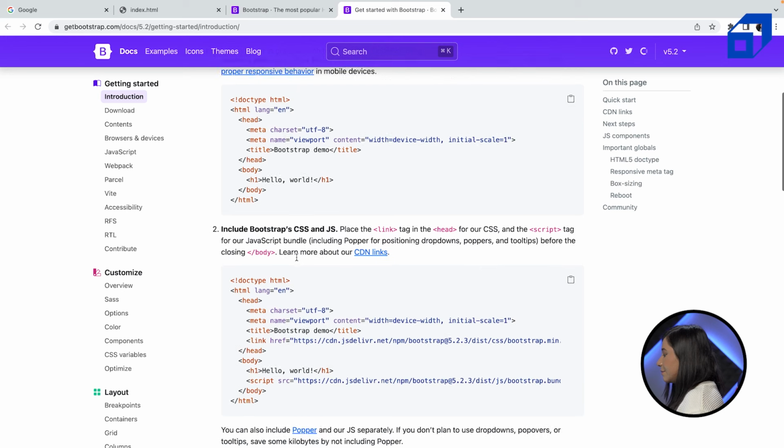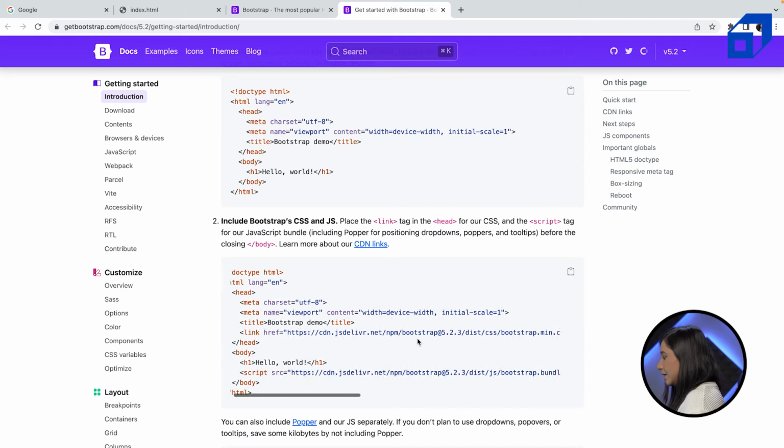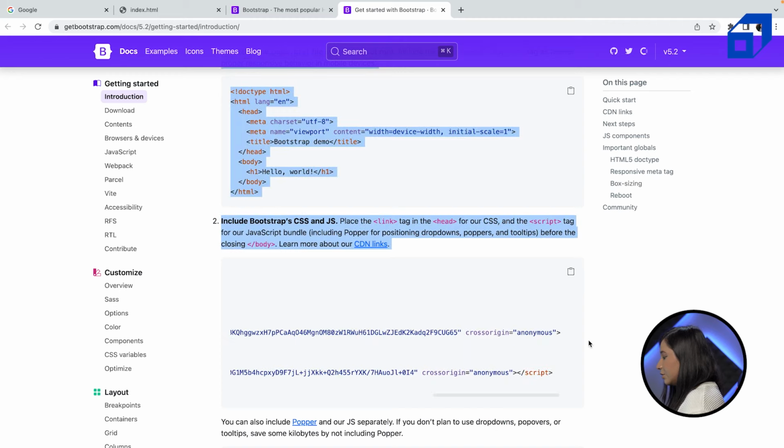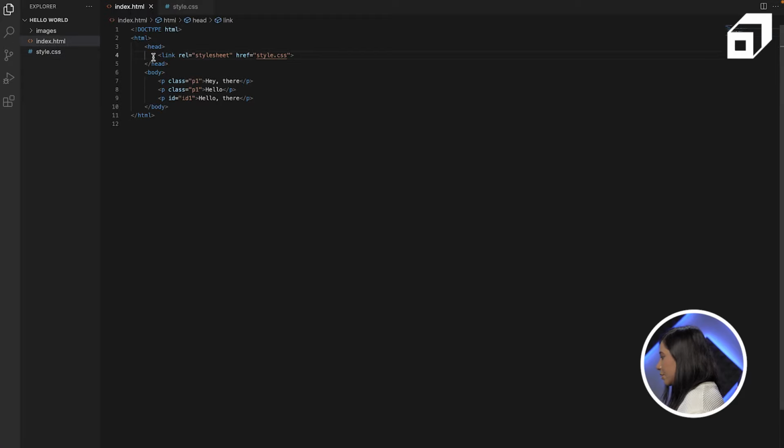Now in the second step, we have a step to add a link in the head tag. We can add a link like this in the head tag. Let me copy and paste this link and add it in my HTML file. I am going to remove this line, our custom CSS file, and add the Bootstrap CSS.